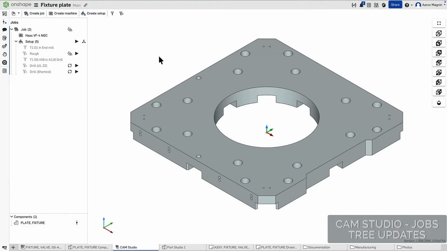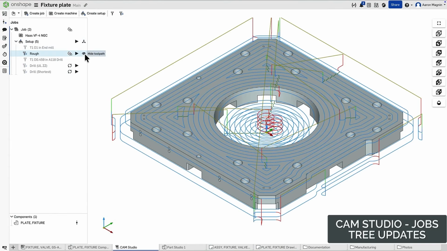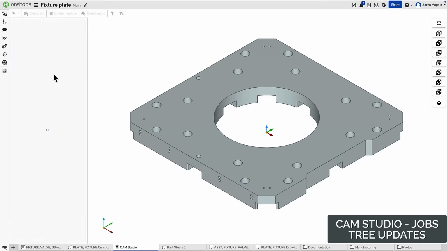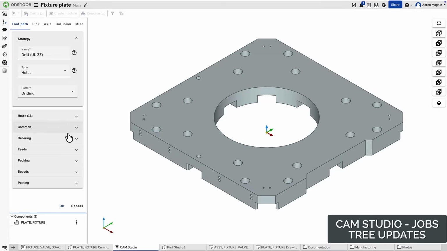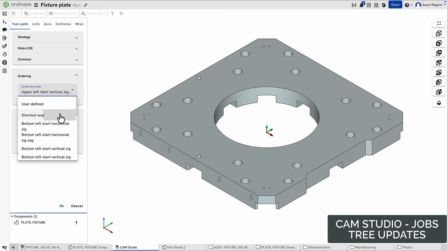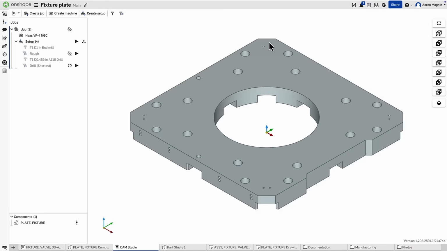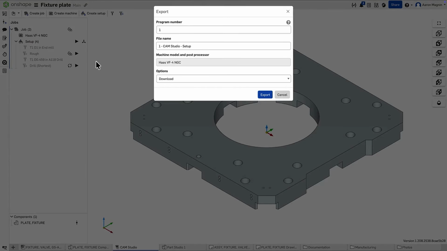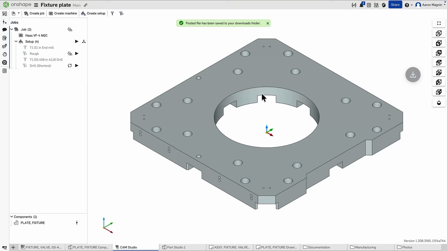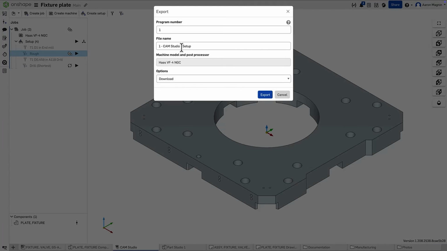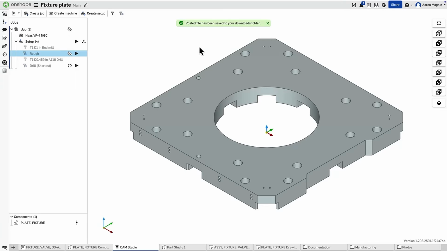Your CAM jobs just got a hot new look. They've been Onshapified. The jobs tree features a sleek new interface that's easier and faster to use. Reordering operations now happens in seconds. You can double-click to edit features instantly, and just as easily, delete them with a simple keystroke. Additionally, users can post child operations or individual operations from the context menu of the setup. Right-click the setup to post all child operations, or select the operation you wish to post and choose to post selected operations. This update focuses on speed, control, and an enhanced user experience. Dive in and see for yourself.